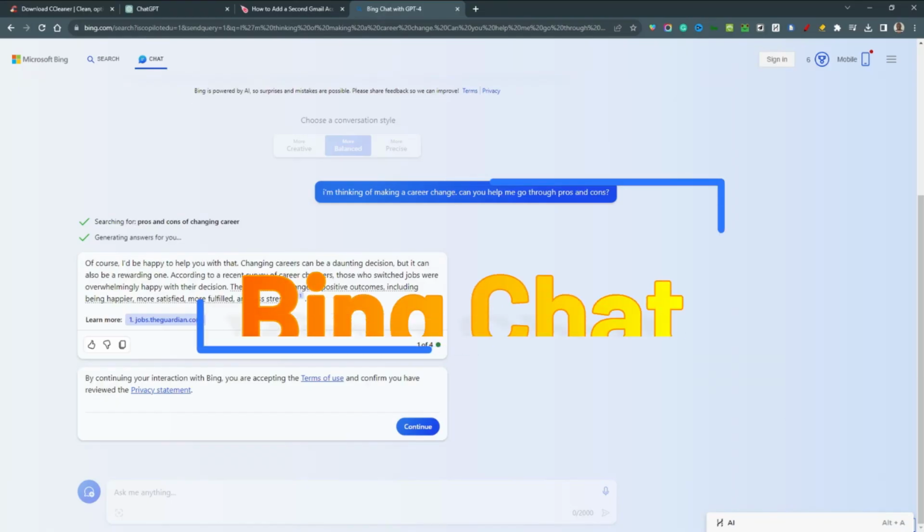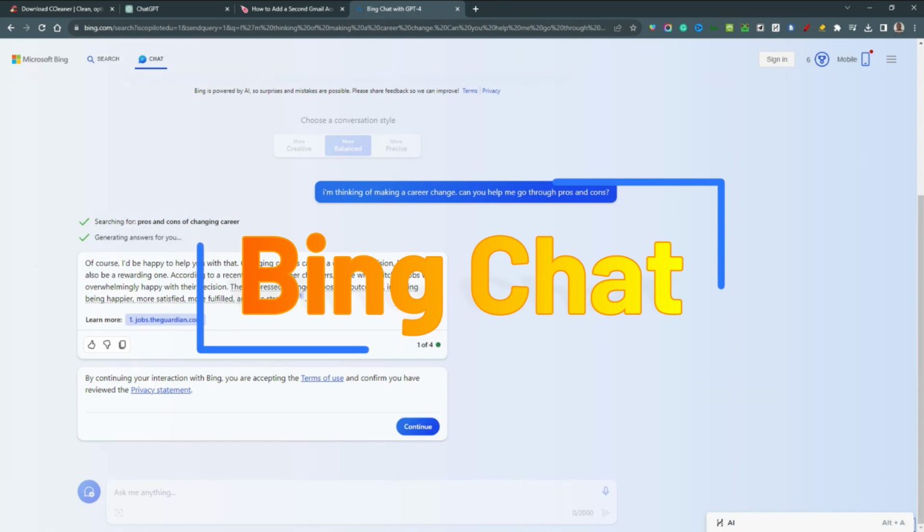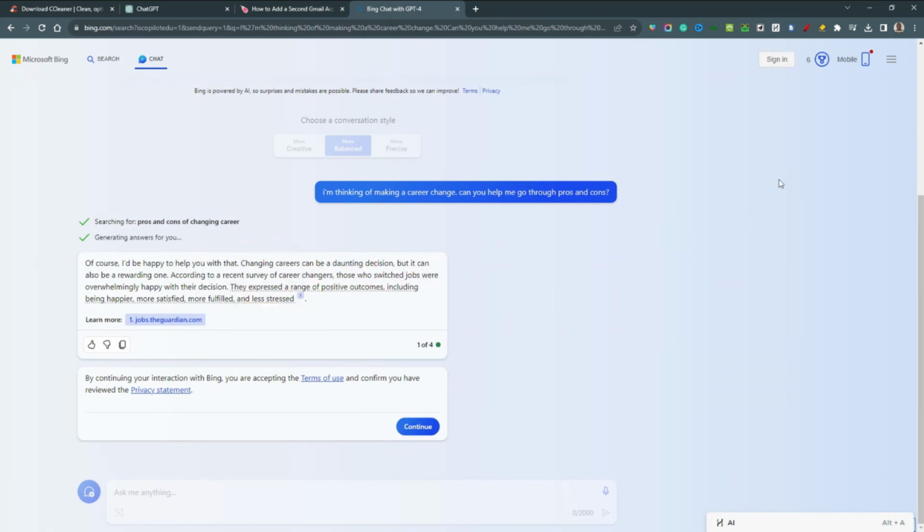And last but not least, you've got Microsoft Bing. You may or may not know this, but if you log into Microsoft, you can actually use their chat, which is very, very similar to ChatGPT, but there are a few things that are different. But if you're struggling to log into ChatGPT or the free version, you can always use Bing.